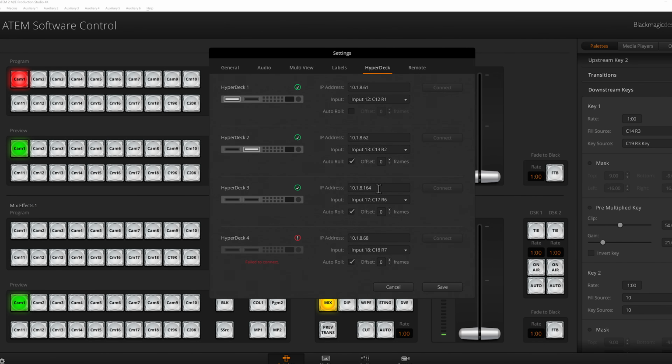And I checked the front panel of my device and took note that its IP address is 10.1.8.164. And then this input here I need to change. So it's actually connected to input number 14, so I'll change that there.